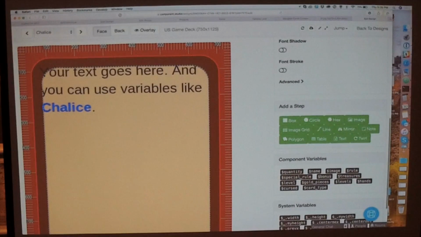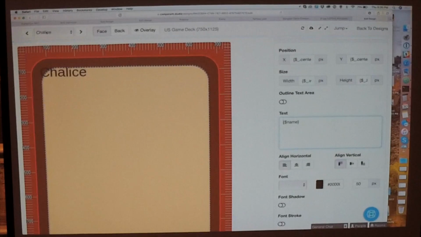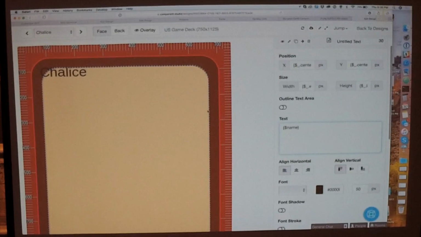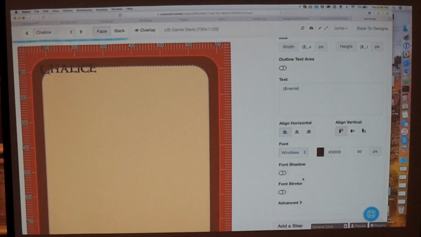So I want to put in the title, or the name, I should say. I'm going to go ahead and paste that in here. Okay, and so that's going to match up with the name of the card up here. I'm going to want to use a font like Windless right there. We're going to want a color. I'm just going to type in brown.